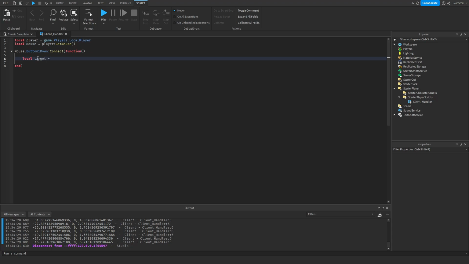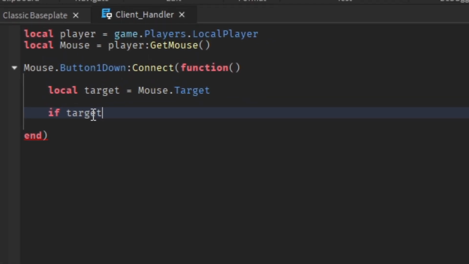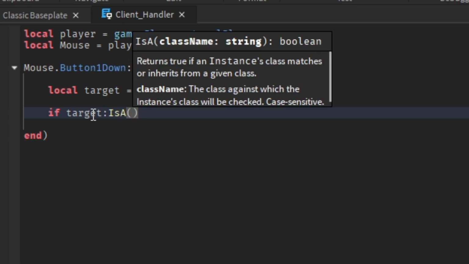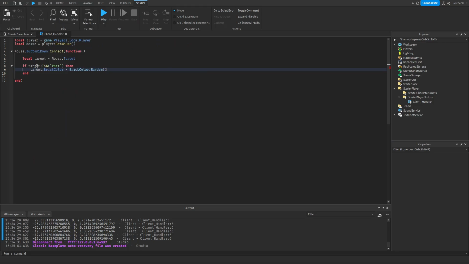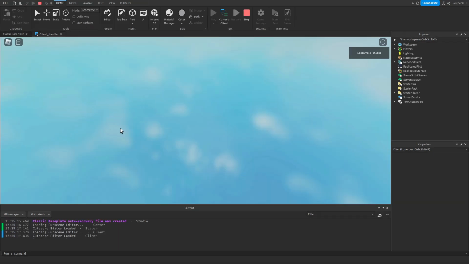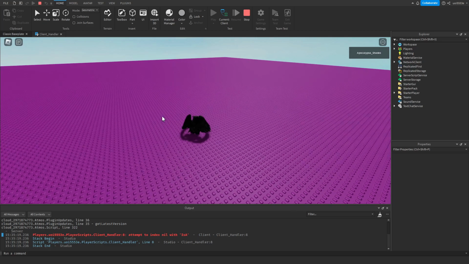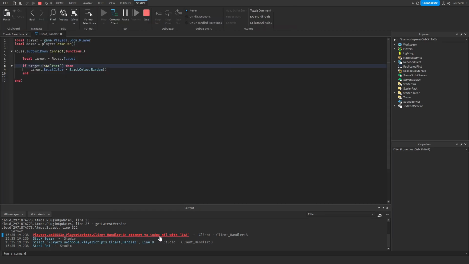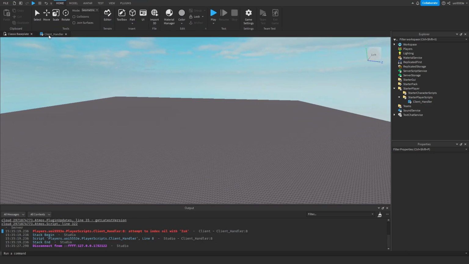Local target equals mouse.Target. If we want to, we can say if target is a part, then, and if we start the game now, as you can see, every time we click on this, it will get a new color. The reason this error pops up is because we are defining something that doesn't have an identity.